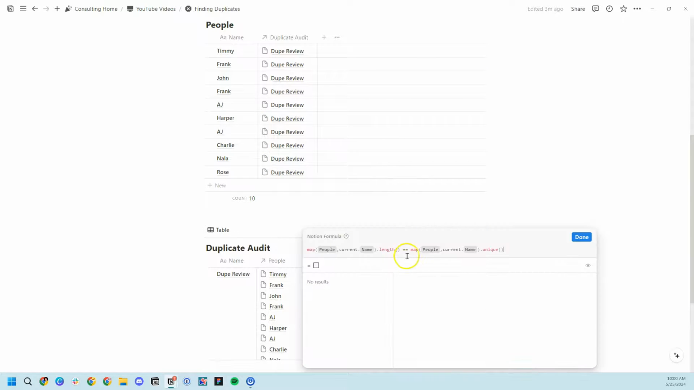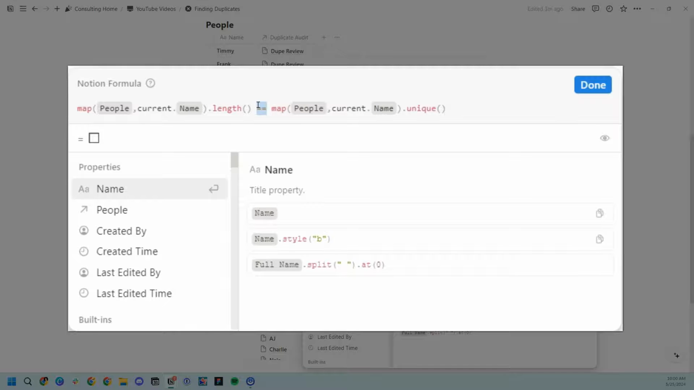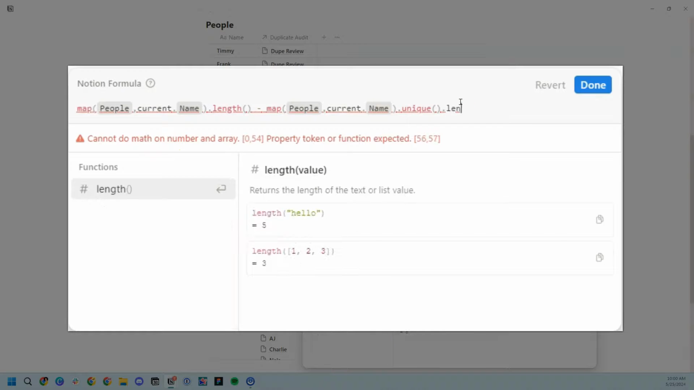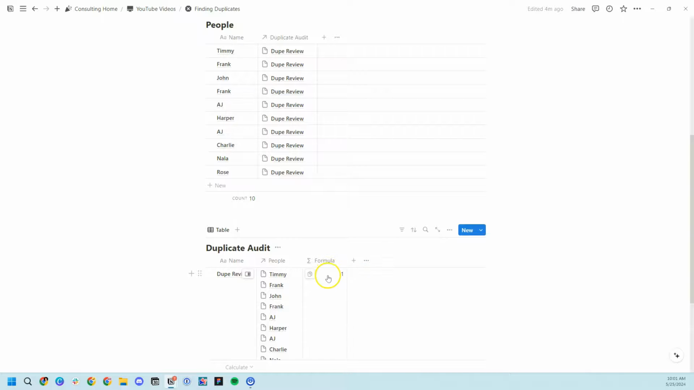And so what we can do next is, instead of using this equals property, we can subtract it. We can find the difference in how many exist and how many duplicates exist. So when we just try to replace the equals with a minus sign, we cannot do math on a number in an array. So the way we can do that, we just add a length formula function at the end of the unique function, and now we see that there's 1 total duplicate that exists.